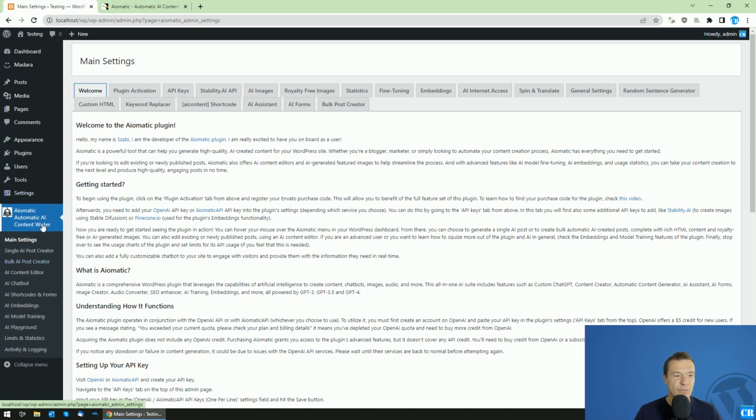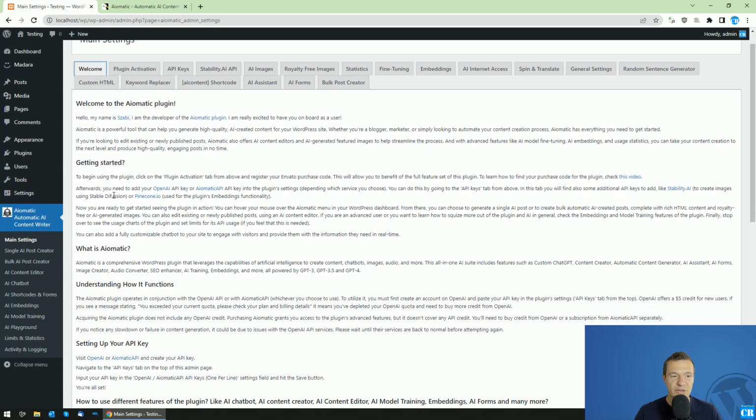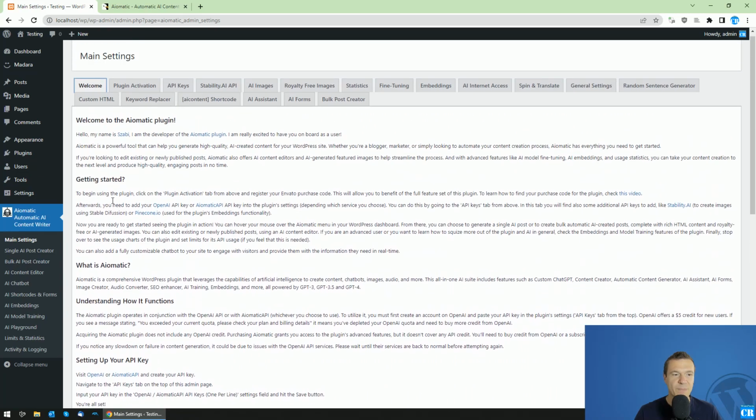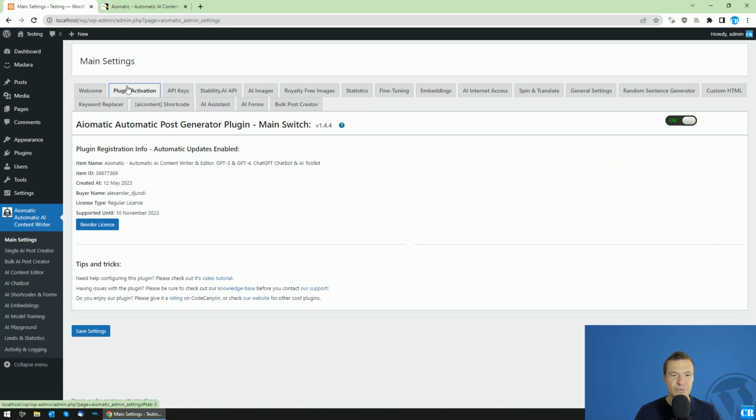So first of all, after we install the plugin, we need to go in the main settings. And this is the welcome screen. You can read this part, it is useful. Also afterwards, you can activate the plugin using your purchase code from Envato.